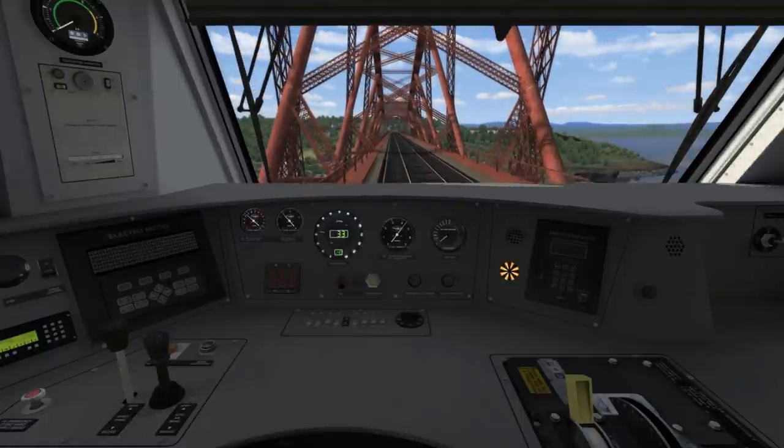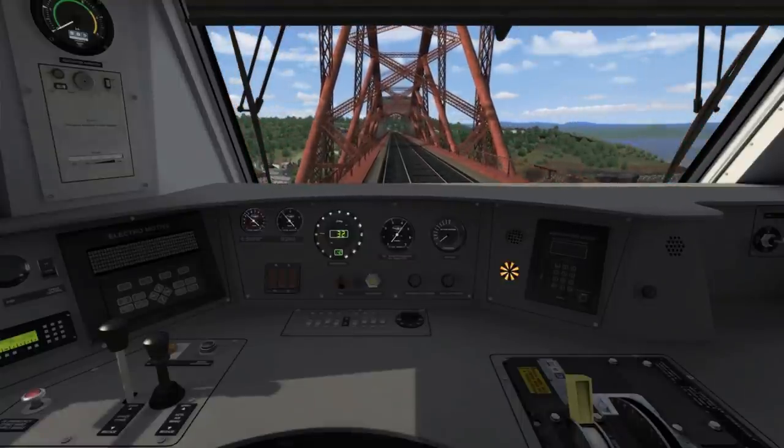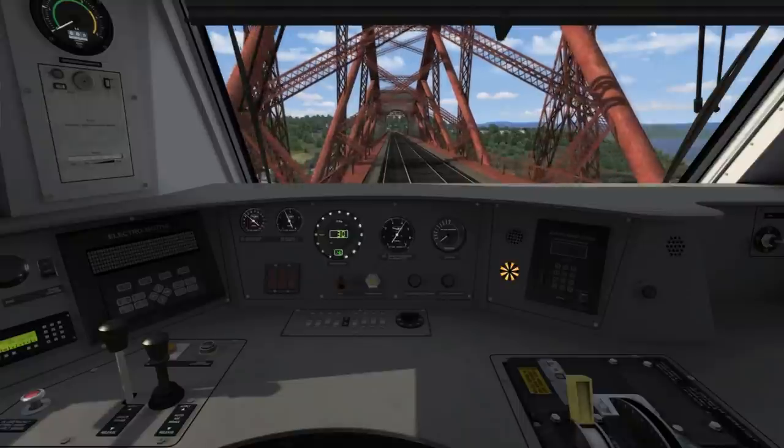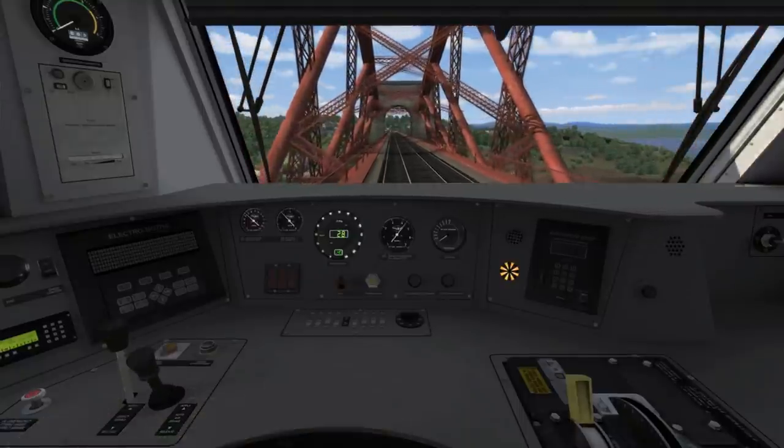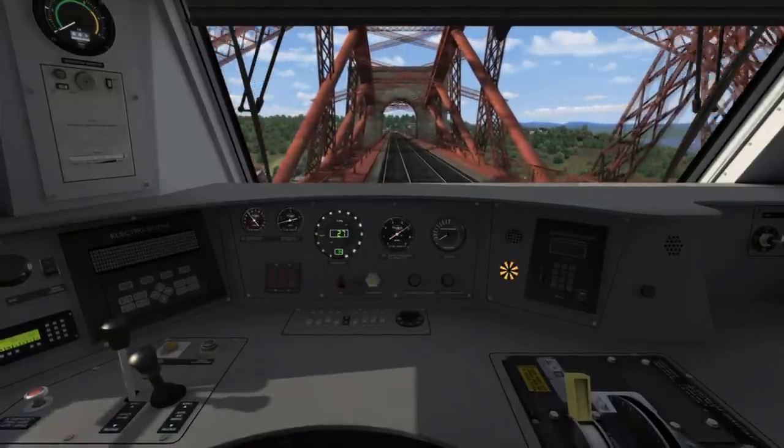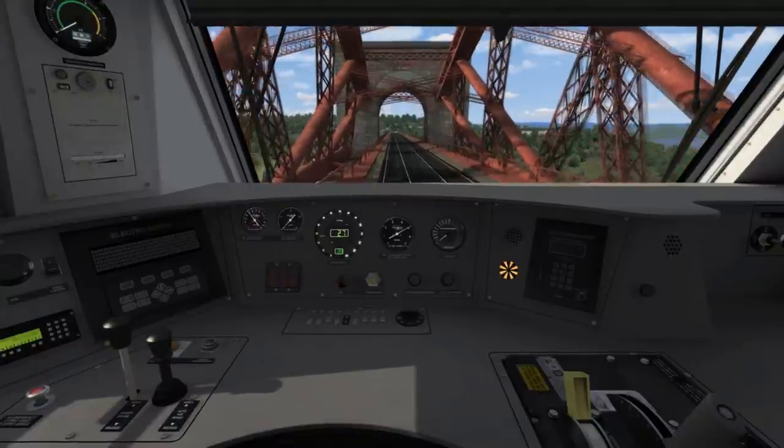Can now see that the signal ahead is displaying a red aspect, so I'm just bringing our speed down now to bring us to a stop in front of the signal. And in fact it's just jumped to green, so brakes off and we can start reapplying power once again.